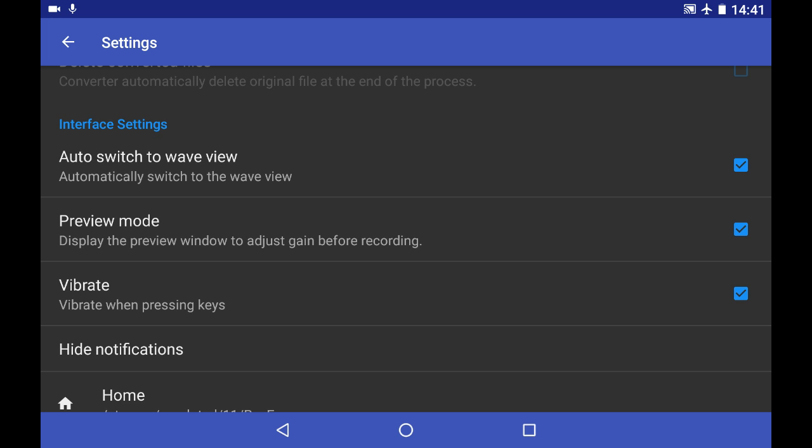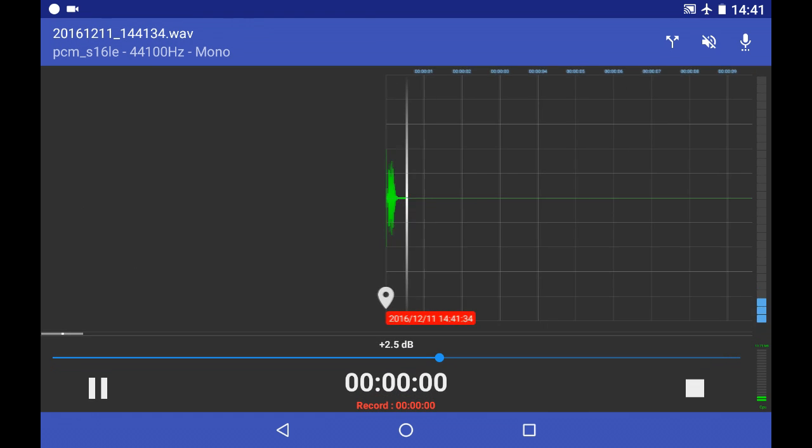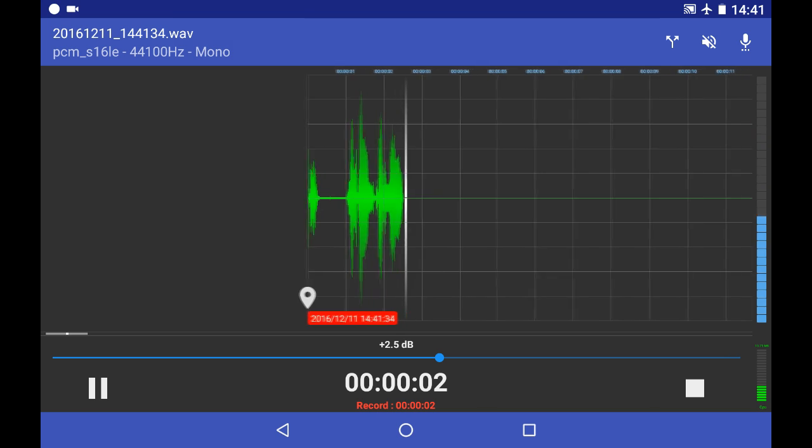One is the preview mode. So what I'm going to do is turn it off and show you what I mean by the preview mode. When I go back, this is the setup of the app, bottom right is a red button. If I hit it once, and there we go, I'm recording now.